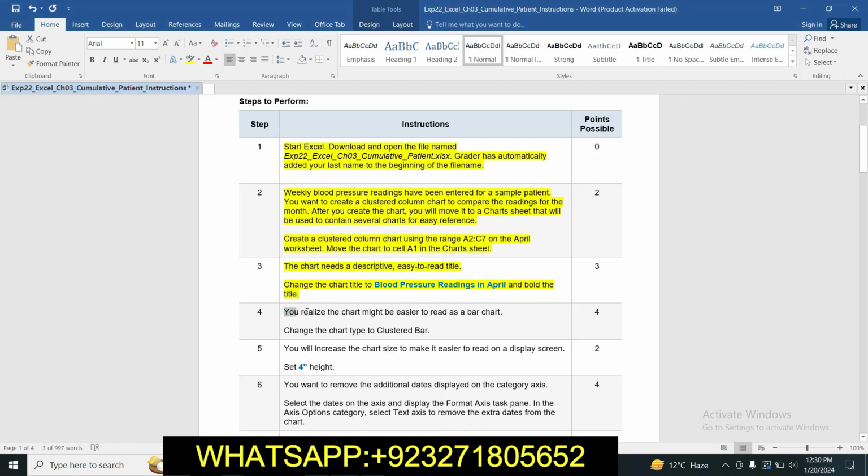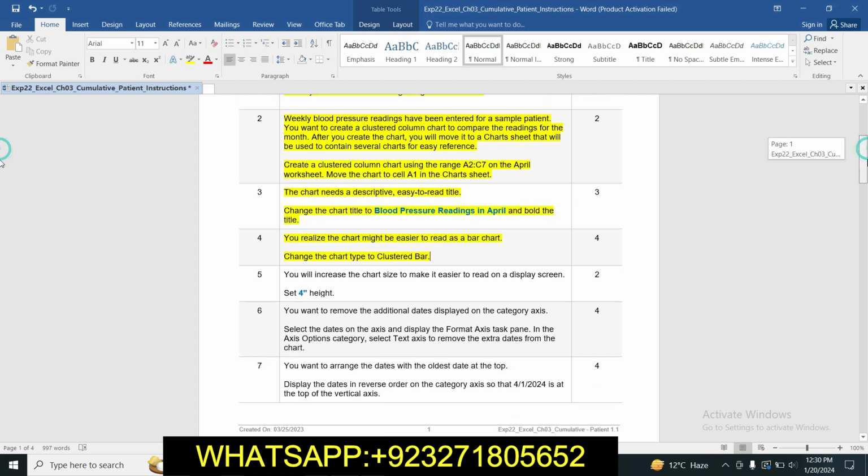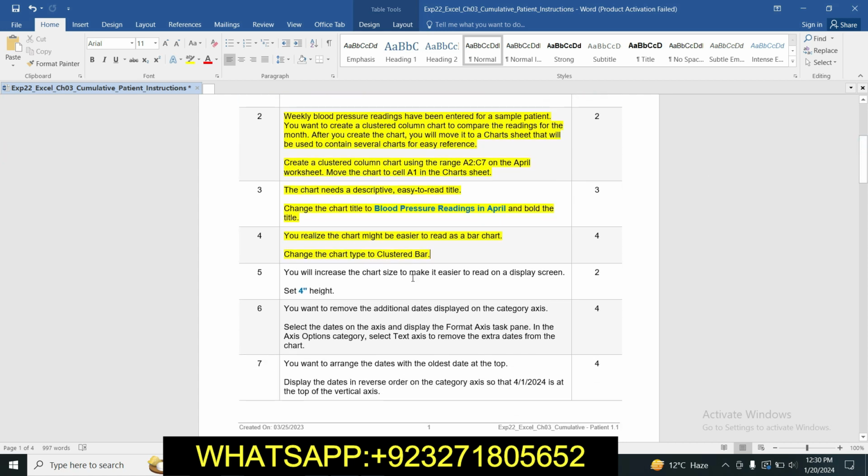Move to the next step, that is step number 4. You realize the chart might be easier to read as a bar chart. Change the chart type to clustered bar. Here we have to change the chart type to clustered bar.